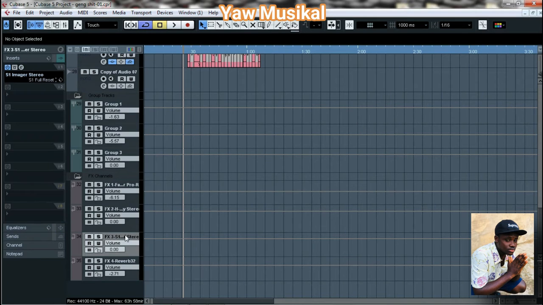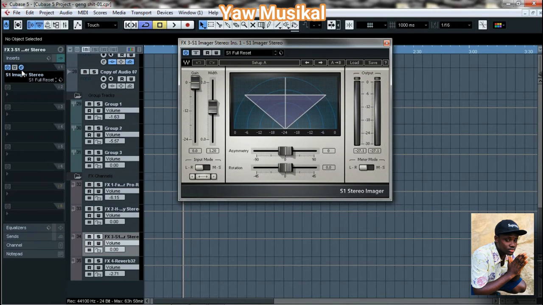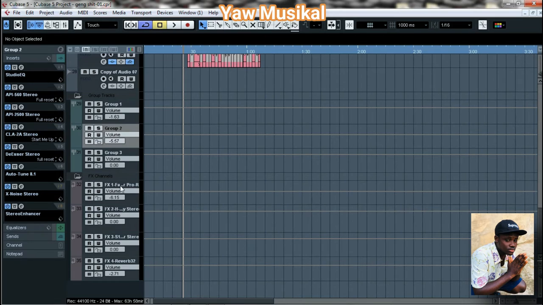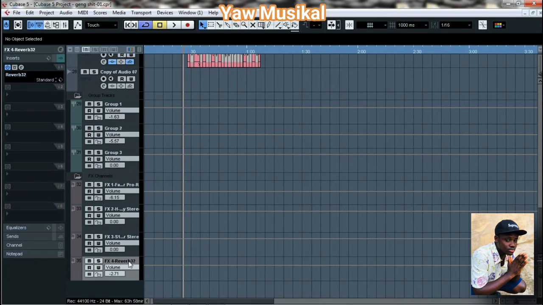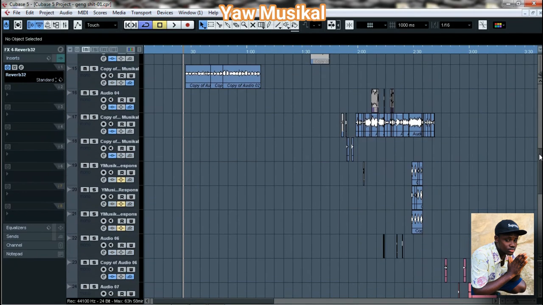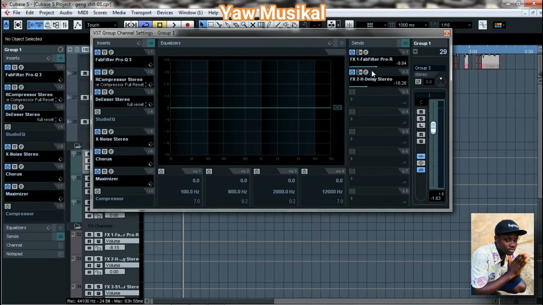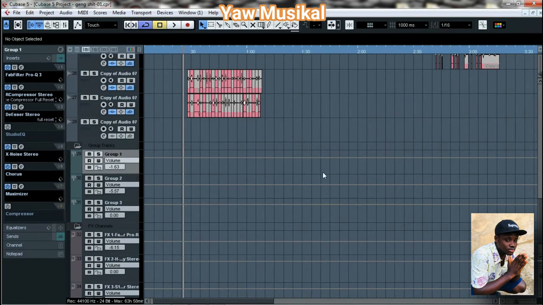So after that, I added S1 imager. It helps broaden the whole song or the particular vocals in the speaker. It opens it up. Very, very important. Then a reverb, just reverb that I used on a background vocal. So that is it. That is it for my mixing.